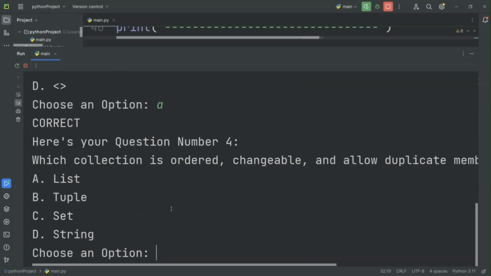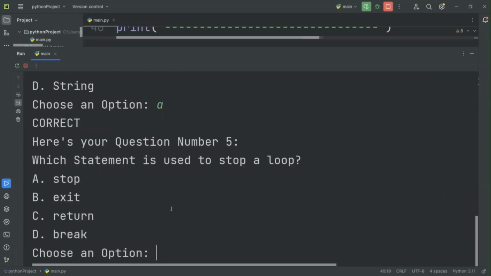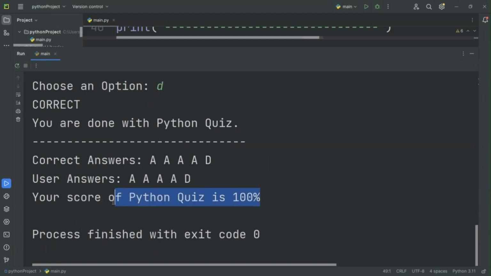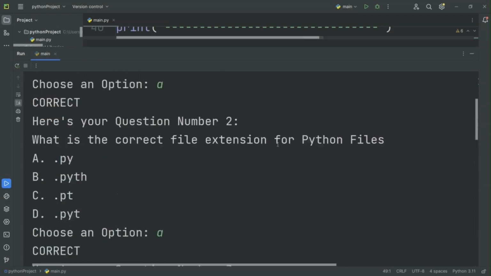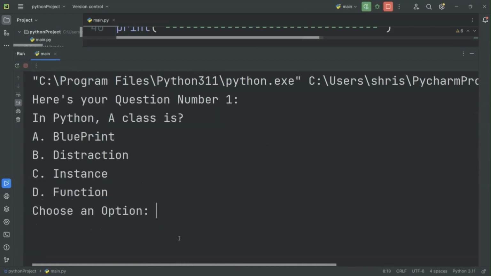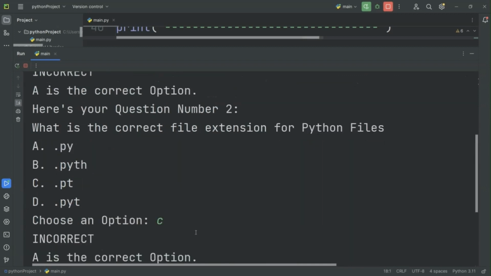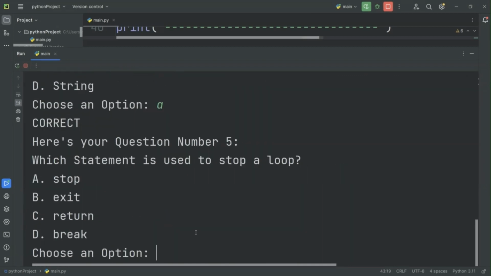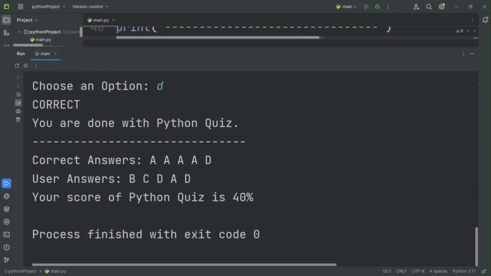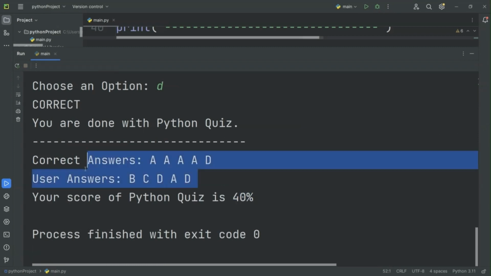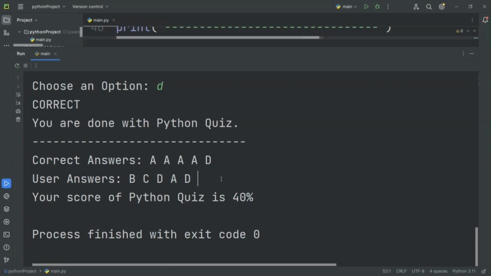So let's run the program again and let's provide the random options for every question. This time actually I'm providing all the correct options. So here you can see that the correct answer and user answers are getting mapped correctly. So the Python quiz score is 100%. Now let's try whether my mathematical logic is working correctly by providing some wrong answers as well. Okay, so here you can see that in correct answers and user answers, only two things are getting matched. Therefore, my quiz score will be 40%.